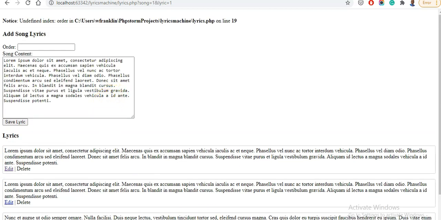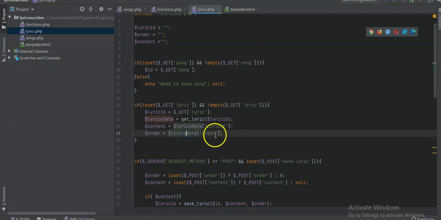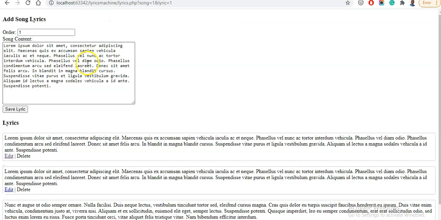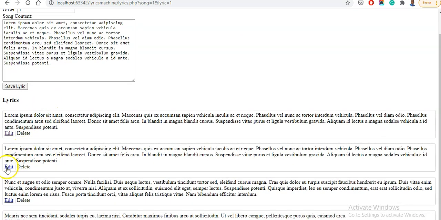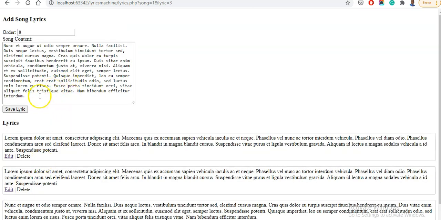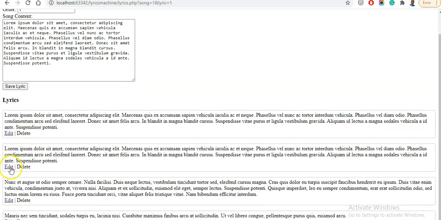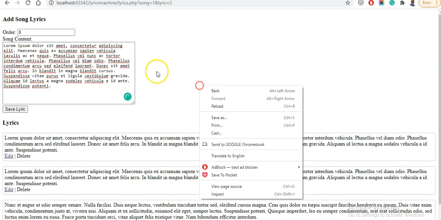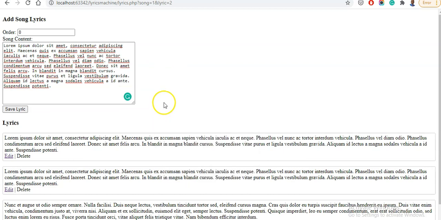Undefined index order. That's fine, because it's not order, it's actually priority. I think order is most likely a reserved word in SQL, so we did not go that way. Anyway, I should use actual words to make it make sense. But as you can see, it's showing up here, which is great. Now let's inspect it a bit and see what's going on in the back of the HTML.